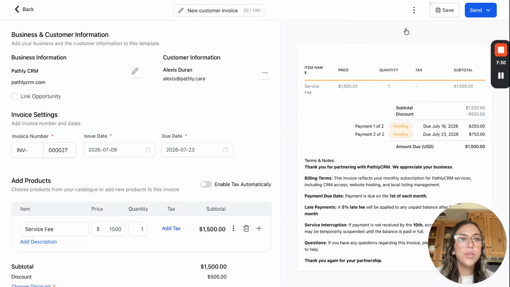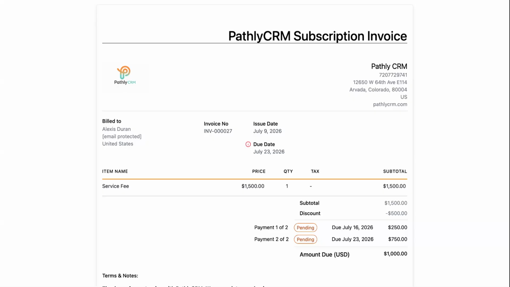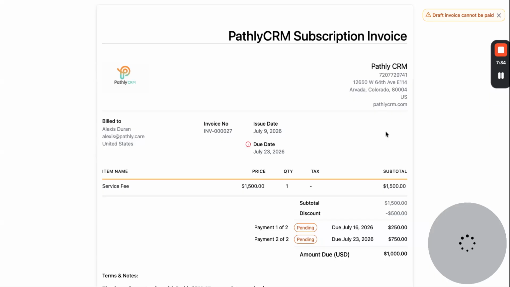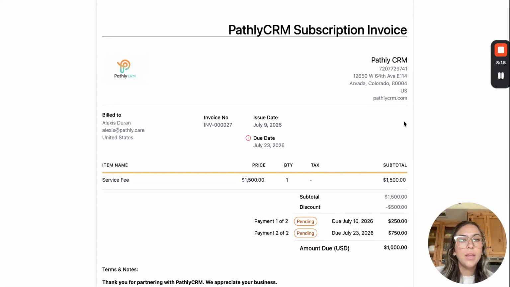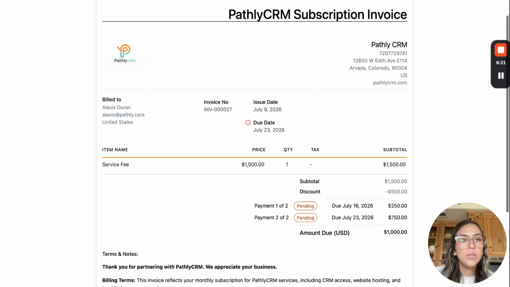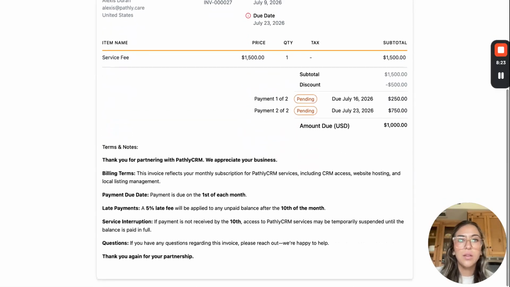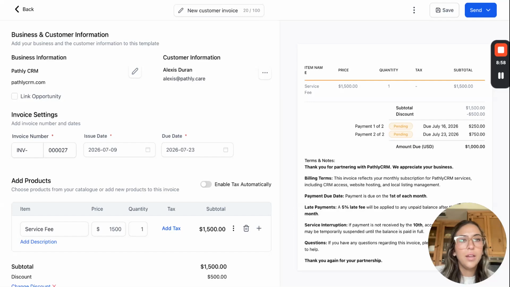You're able to preview your invoice. The payment link would typically pop up right here. It's not going to show it because we are previewing it, but you do want to go through and make sure everything looks right. And if you're not ready to send the invoice, you can click save, or if you are ready, you can click send.